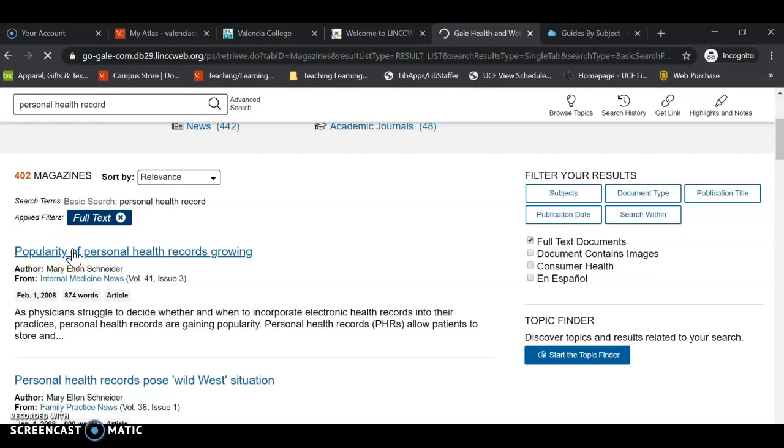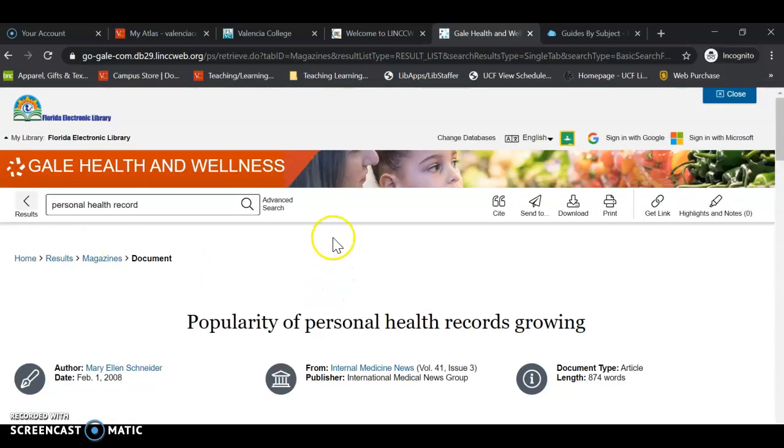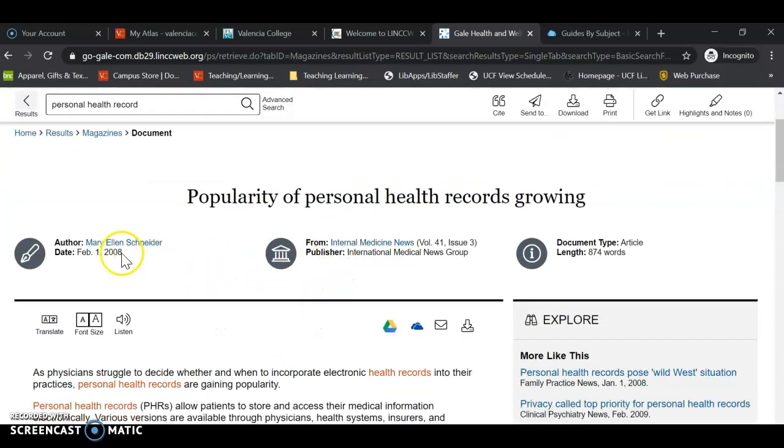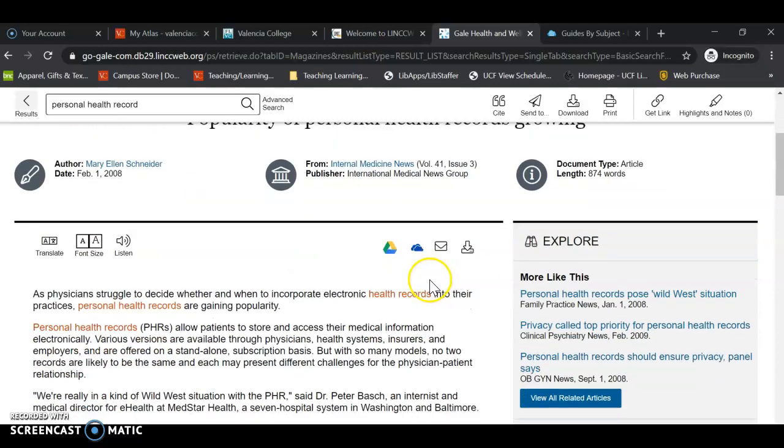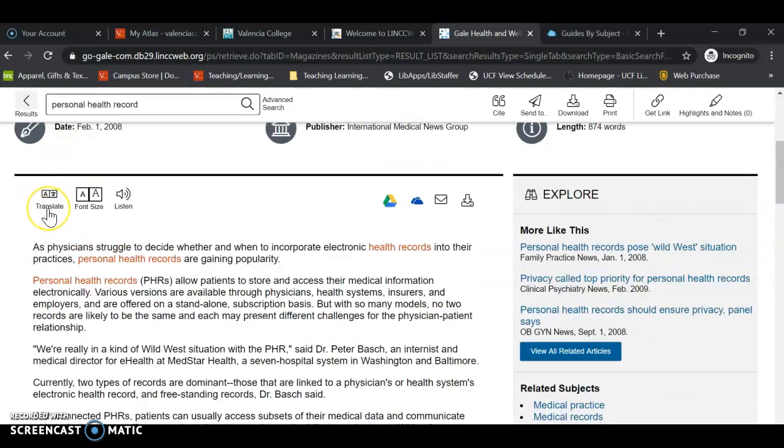So let's click on this title. Basically what we are seeing is the author, the date of publication, the source information, the document type, which is an article, and the length of this article. In addition, when you click on translate, you can select your preferred language. You may select the font size, and if you click on this listen icon, you have the option of listening to this, and you can actually download it to an MP3 or MP4 format and listen to it on your way to wherever, as we hustle and bustle through this Orlando traffic.